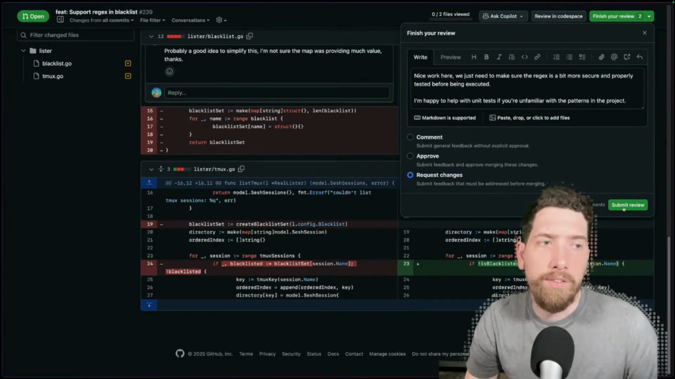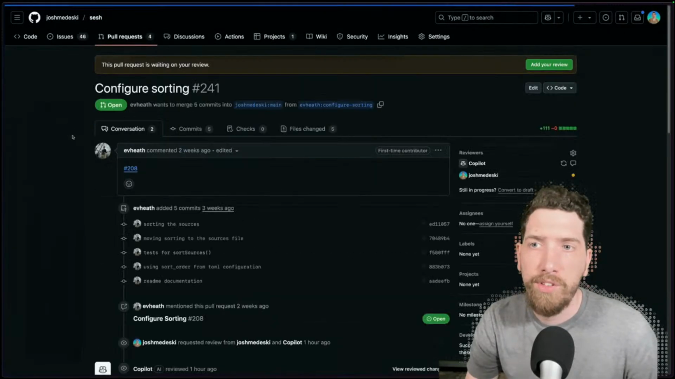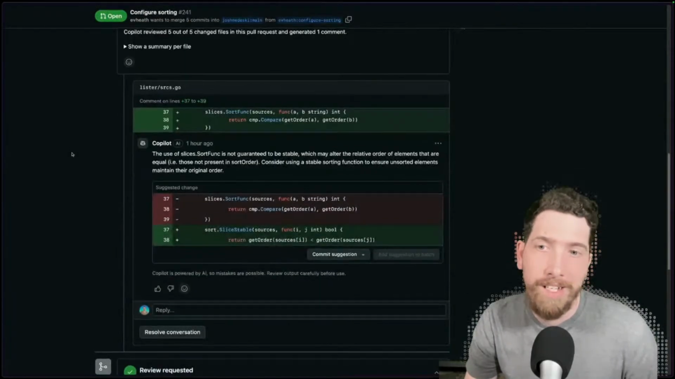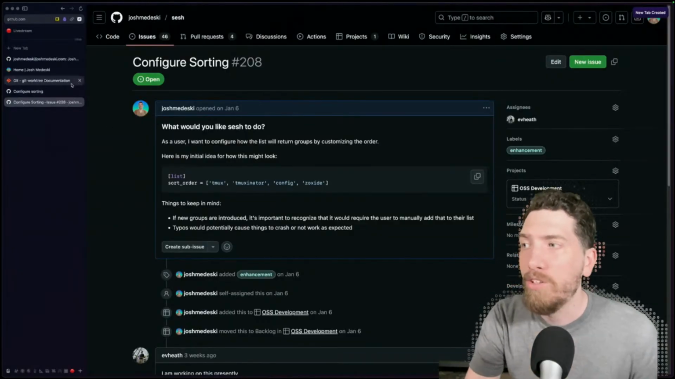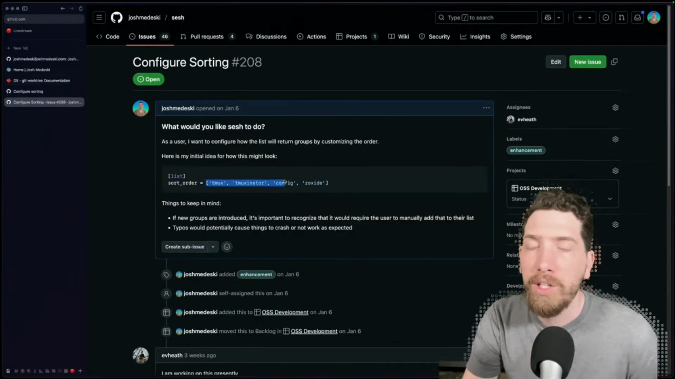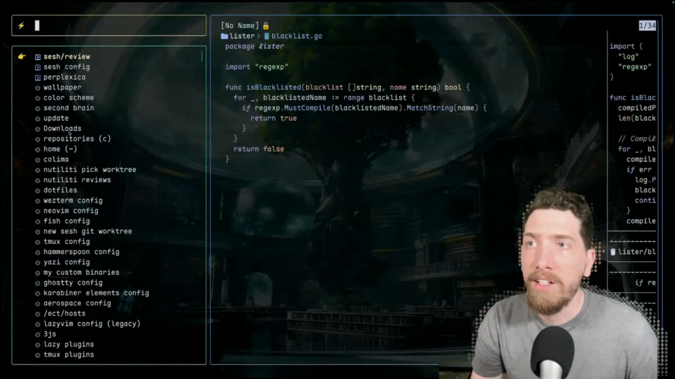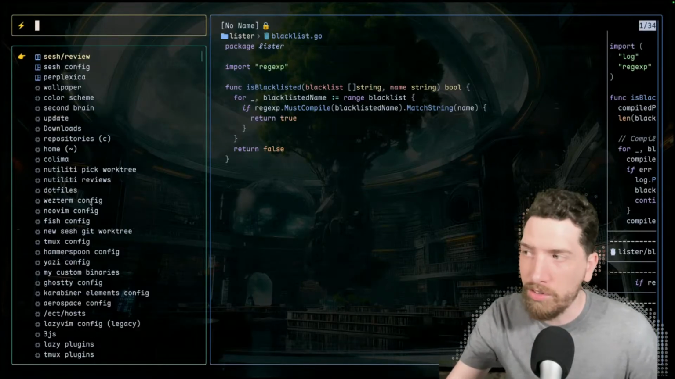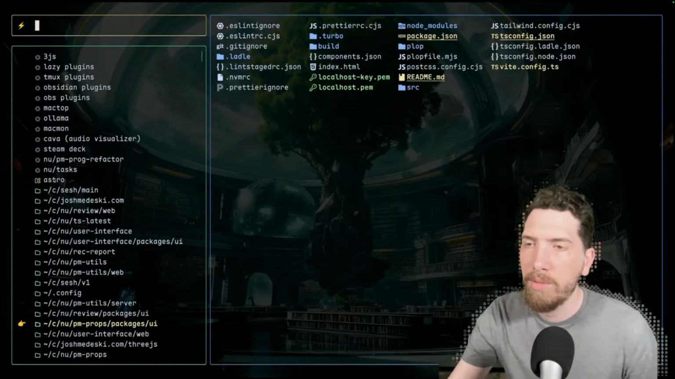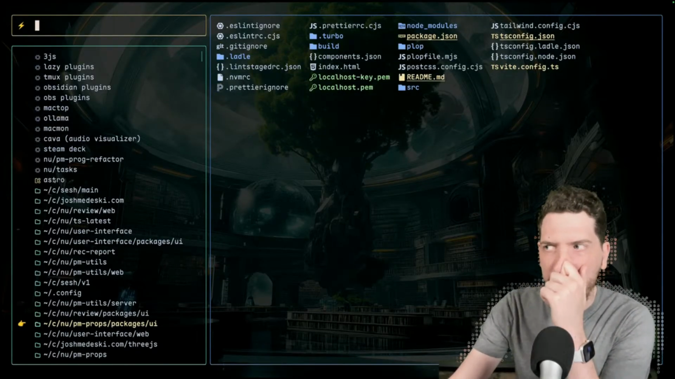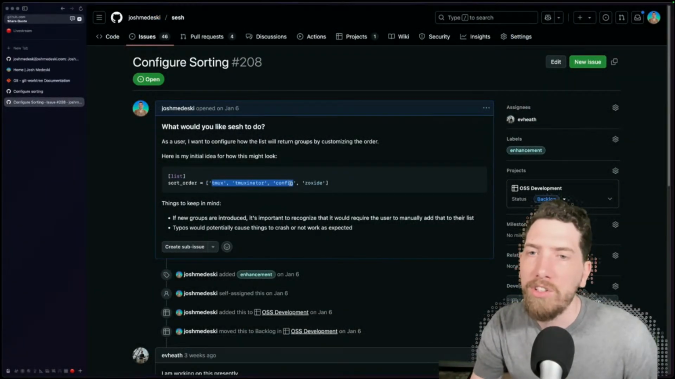All right. And we have some more time. So let's do configure sorting. I like this one a lot. This is such a good idea. So the idea is I want to change the order in which things are displayed in sesh. So if you're the kind of person that's like, I don't want tmux first, I don't want configs next, I want tmuxinator to always be second. Well, that's exactly what you could do here, is you could change it.